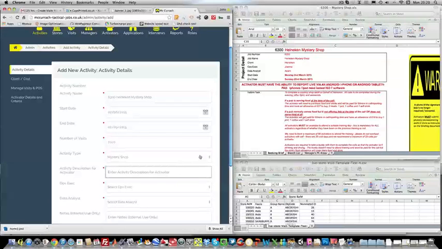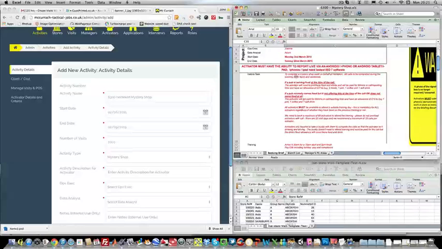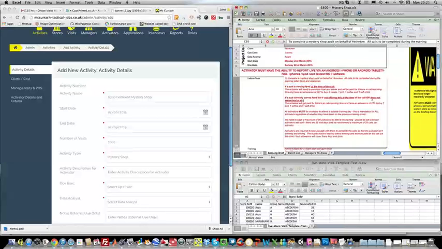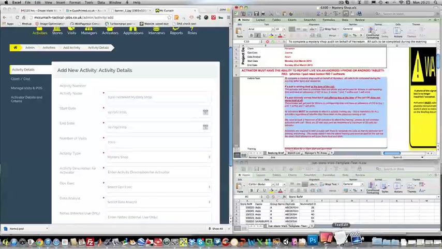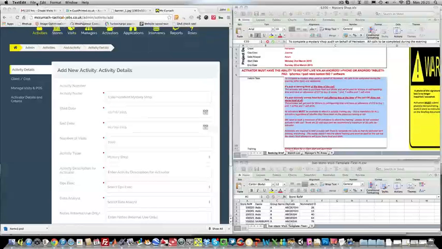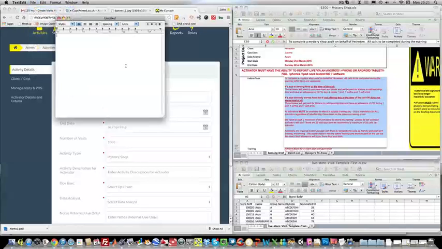Activity description for activator. This is kind of an open field here, 250, but your in-store task here is well above 250 in this document, so I'm not sure what the items are here. I think again that this might need to be improved a bit. If I were to take all of this here and copy it, anytime you're copying documents over and pasting them into a CMS system, you need to make sure that you bring them through a text editor so that you can clear all the formatting.